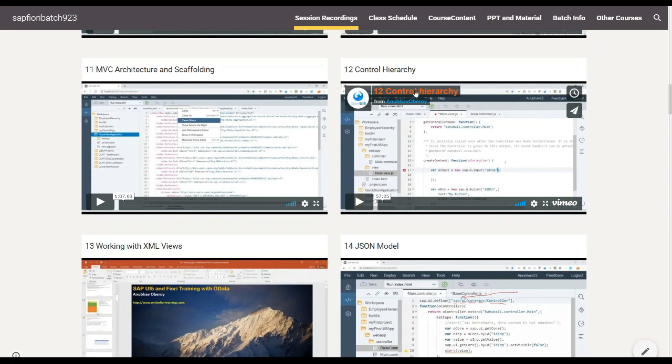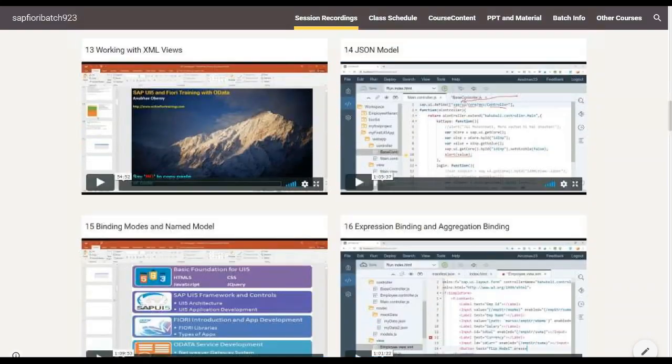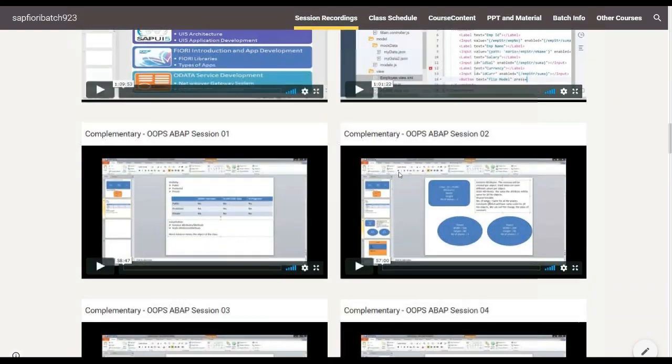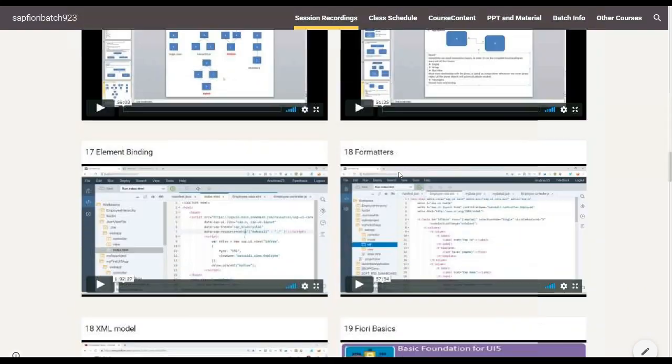In an offline training with a trainer, you may not be able to record everything. So if you missed out on something in the class, there's probably no way to go back and look at it. But here is where the online training benefit comes into the picture. You can easily go back and check all the content, all the recordings, once again if you missed out.